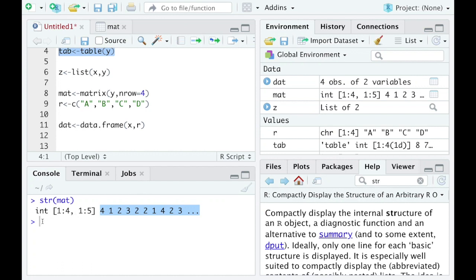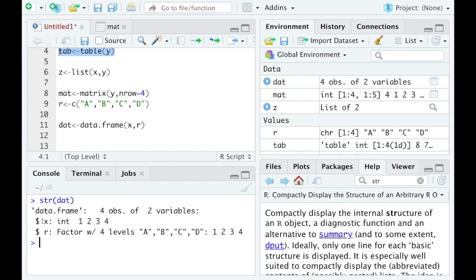And then I made a data frame. So if we look at that, we'll see that it comes back and says I have a thing that's a data frame. It's got 4 observations, 2 variables. It tells me what their names are down here since they've got names. It tells me what kinds of things are sitting inside there. In this case, it says I have factors with 4 levels, A, B, C, and D. These ones are integers, 1, 2, 3, and 4.